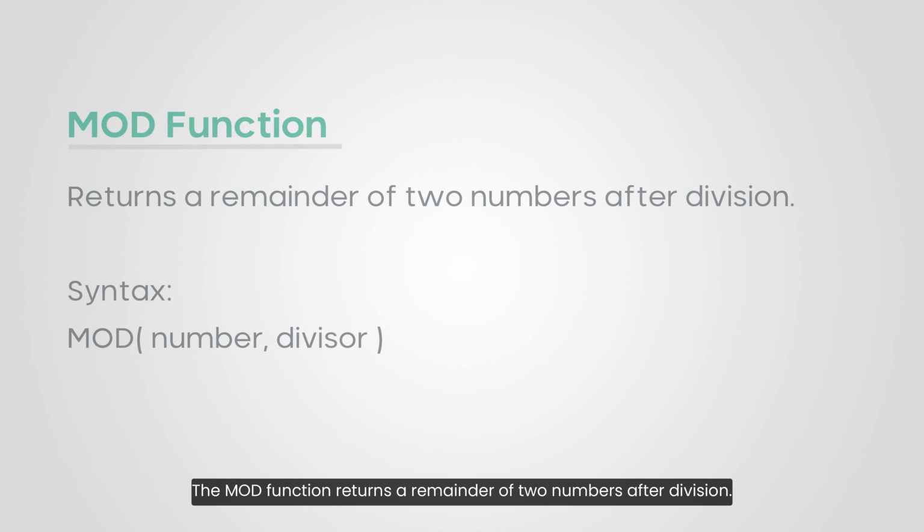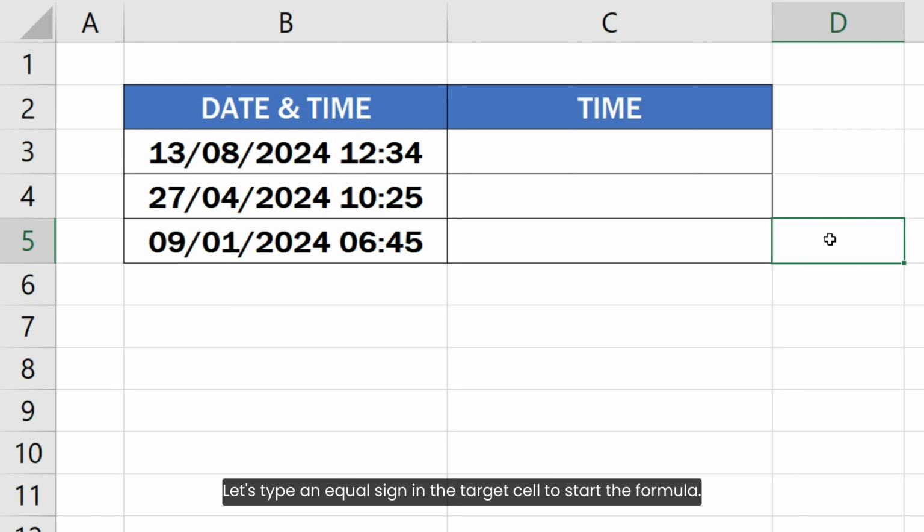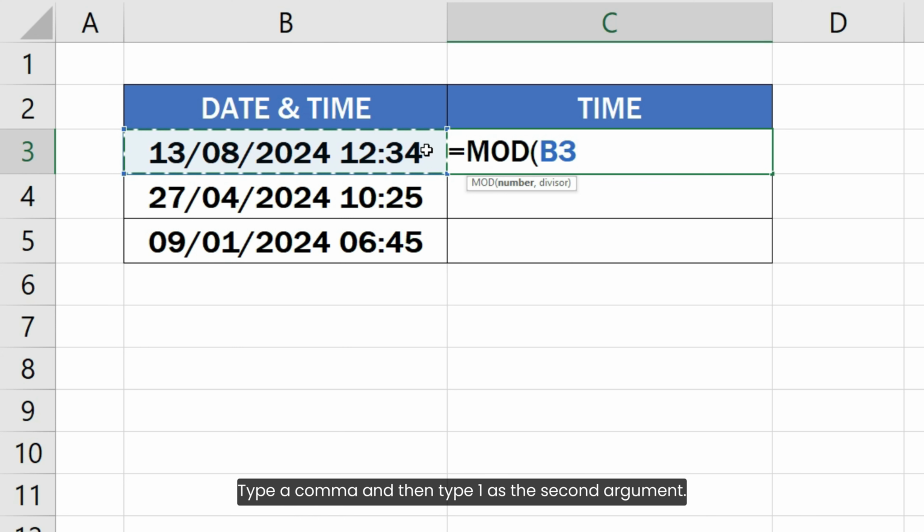The MOD function returns a remainder of two numbers after division. This function accepts two arguments, the number to be divided and the number to divide with. Let's type an equal sign in the target cell to start the formula. Now type MOD followed by an opening bracket. Select the cell containing the date and time as the first argument of the MOD function. Type a comma and then type 1 as the second argument. Type the closing bracket of the MOD function.